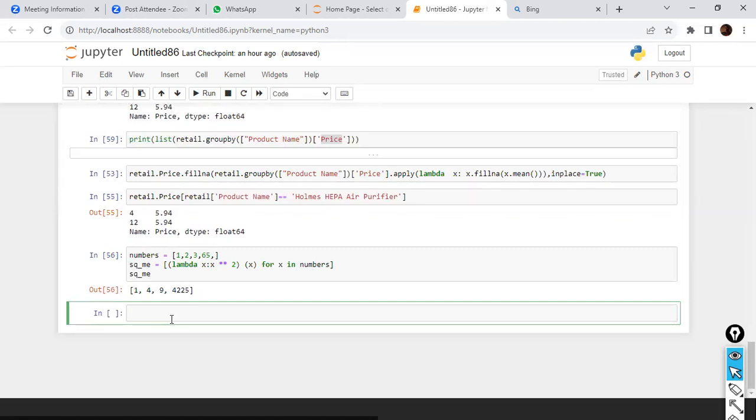So for example, I'm going to say def square_me, and here x, and followed by that you need to give the colon. So def is the reserved word to create a user defined function. Square_me is the function name. We can give whatever name, we can give a meaningful name also.